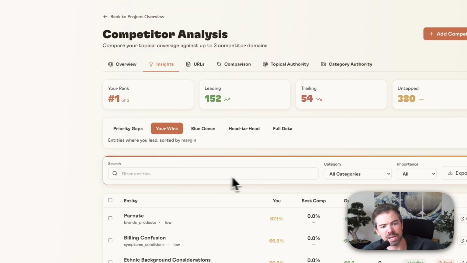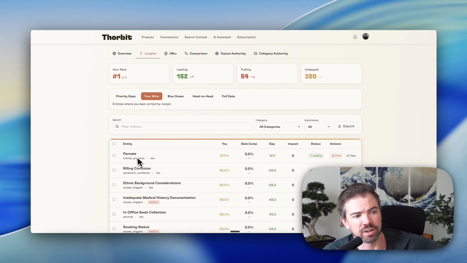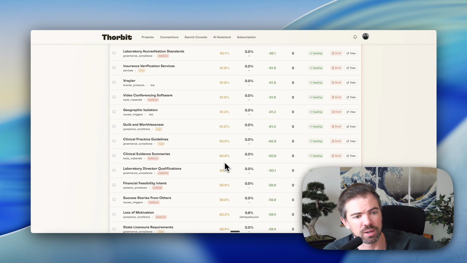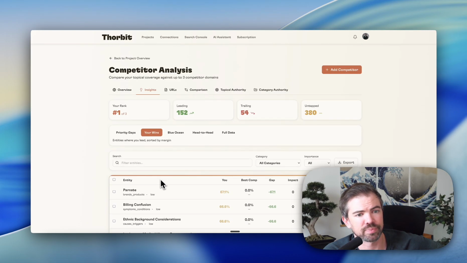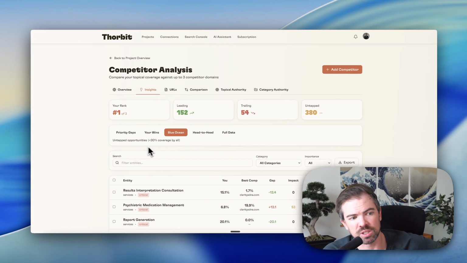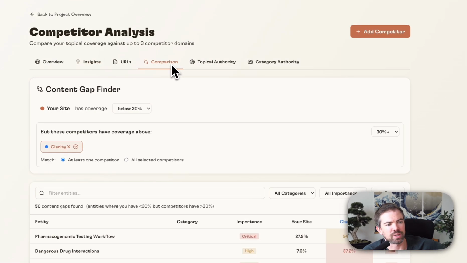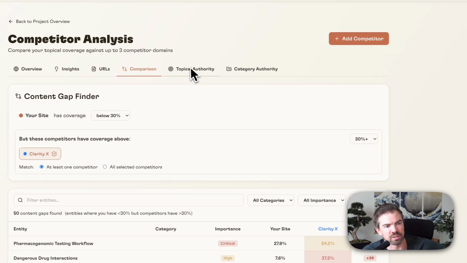Then I could see what my wins are. Where am I winning, where they are losing? So no competitor has these things at all. So I'm crushing them on these. Awesome. Then there's blue ocean. So it's untapped opportunities where there's less than 30% coverage by all. Then we have head-to-head. Anyway, so you can see their URLs. We could see some more comparisons over here.